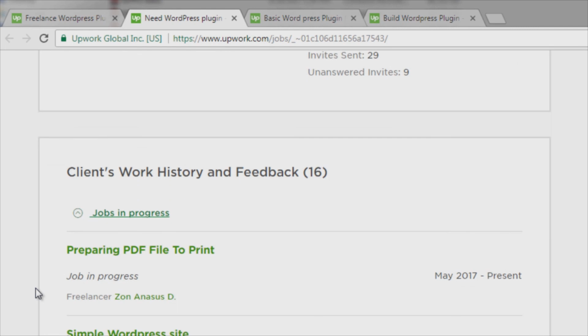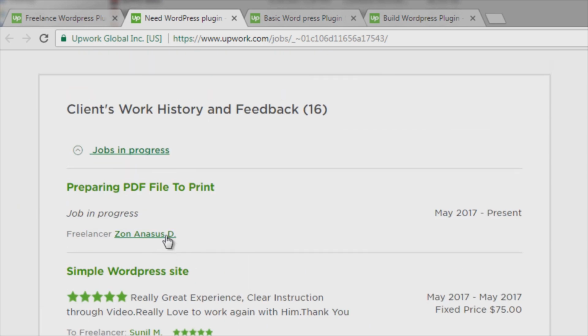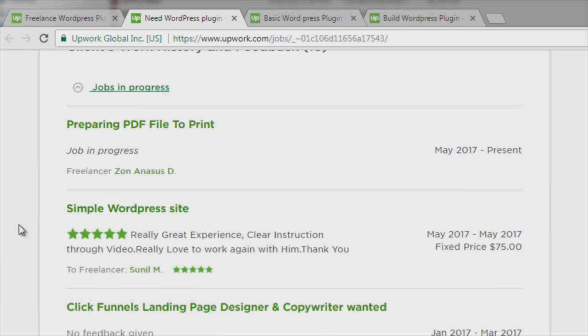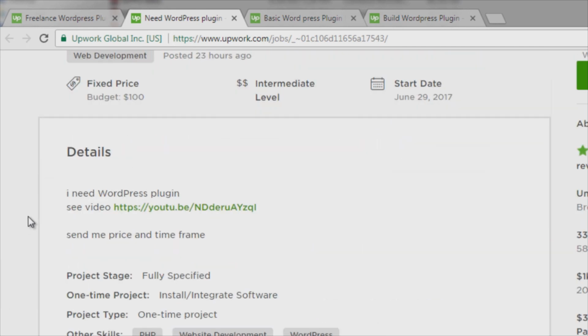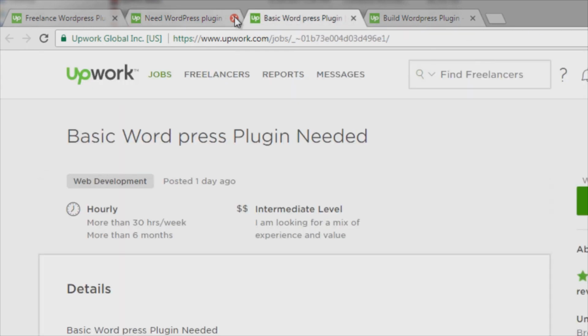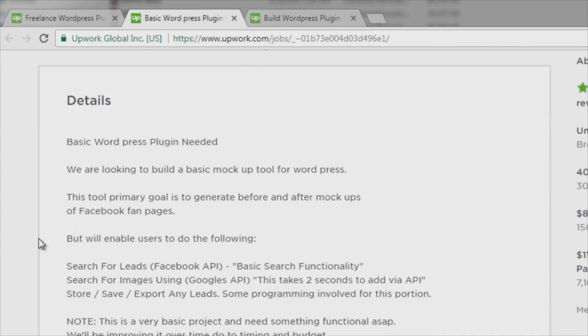So, jobs in progress. Even though they didn't close it, you can see who they hired. So basically they've done the dirty work for you. You can copy that link and invite that particular person to your job later down the road. Now we can see that the start date is June 29th, 2017, which is actually today. So they're still looking for somebody.